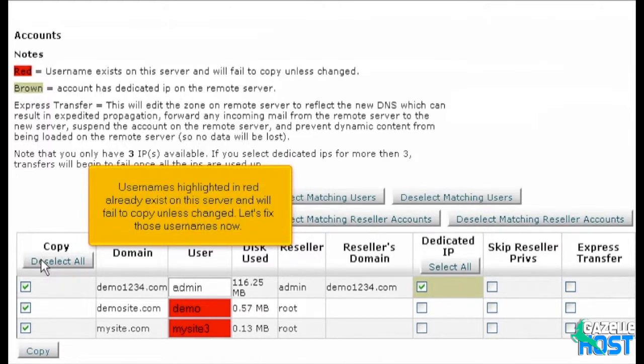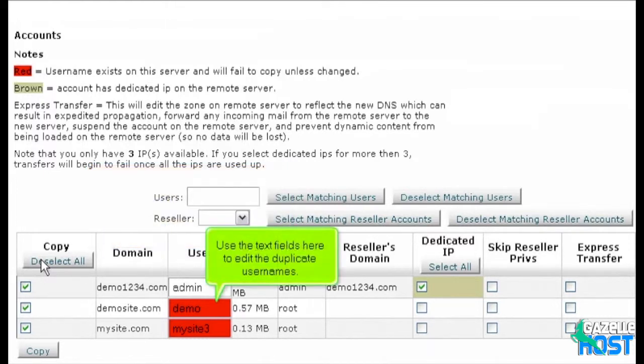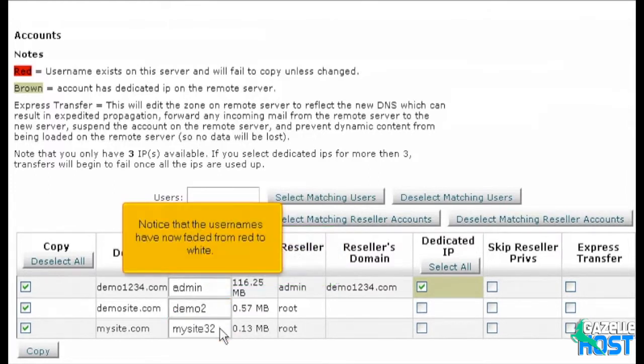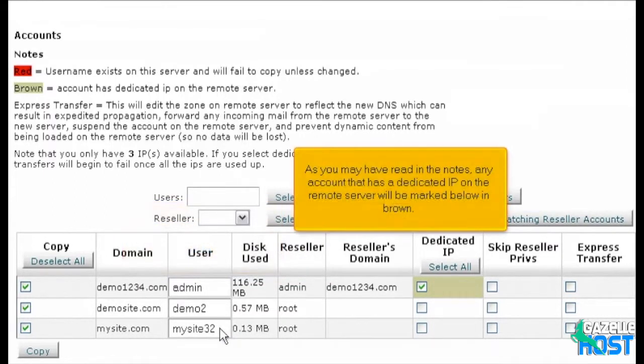Let's fix those usernames now. Use the text fields here to edit the duplicate usernames. Notice that the usernames have now faded from red to white. As you may have read in the notes, any account that has a dedicated IP on the remote server will be marked below in brown.